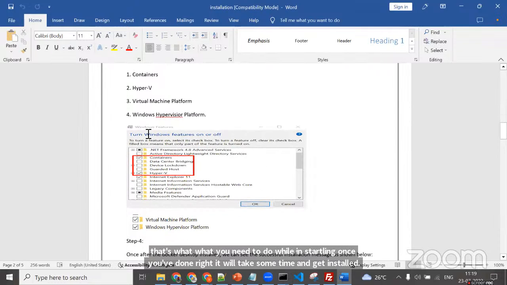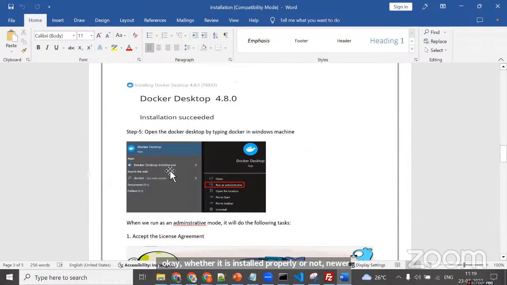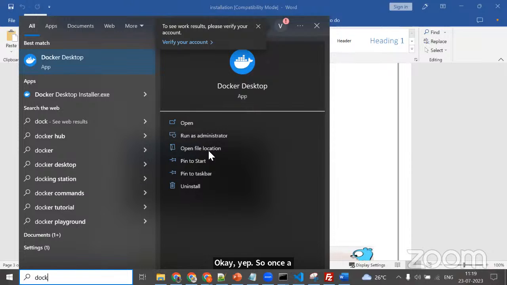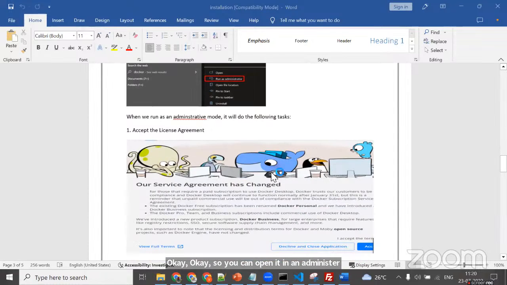You're supposed to check whether it is installed properly or not in your Windows features, and you can see whether Hyper-V is selected or not. Once Docker is installed, you can see Docker Desktop in your start menu. You can open it in administrator mode or normal mode. Once you open it, your Docker gets started.